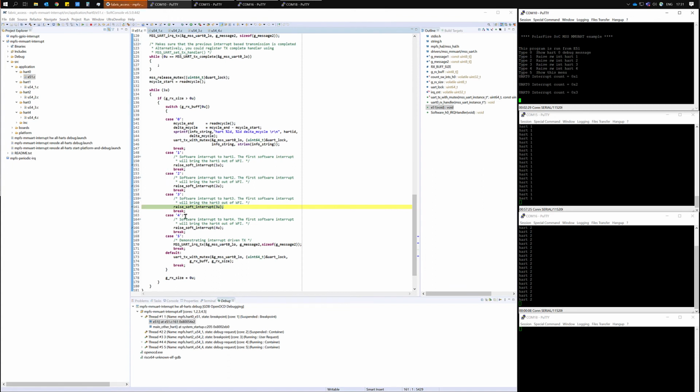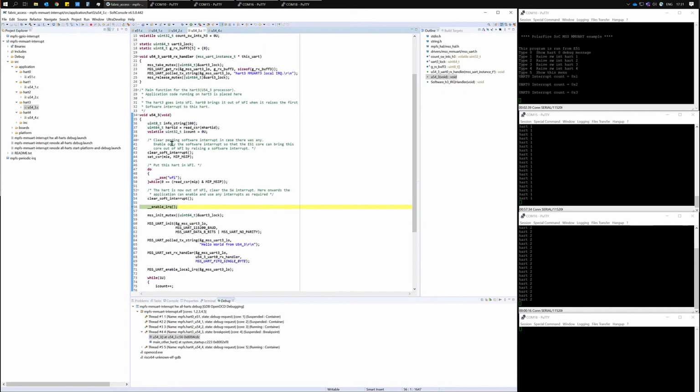And if we raise an interrupt on hart number 3 and resume the program again, now we can see that U54_3 has come out of wait for interrupt mode, and SoftConsole has changed into the thread for this hart for us.